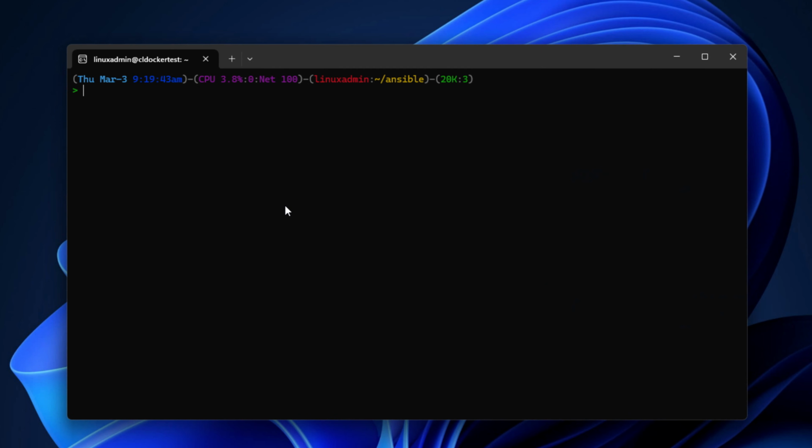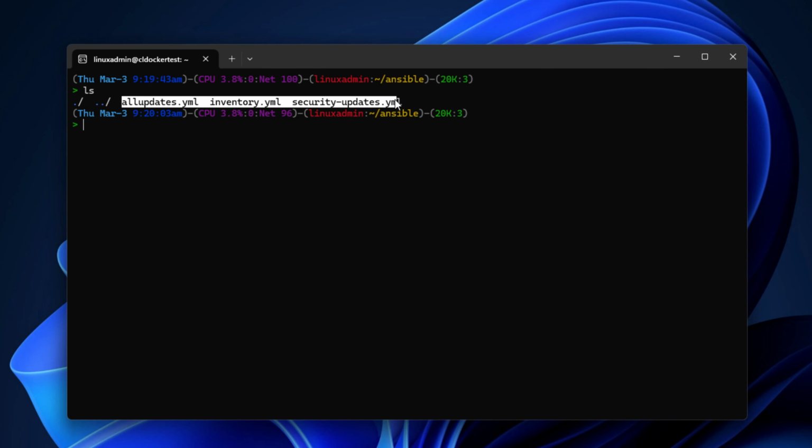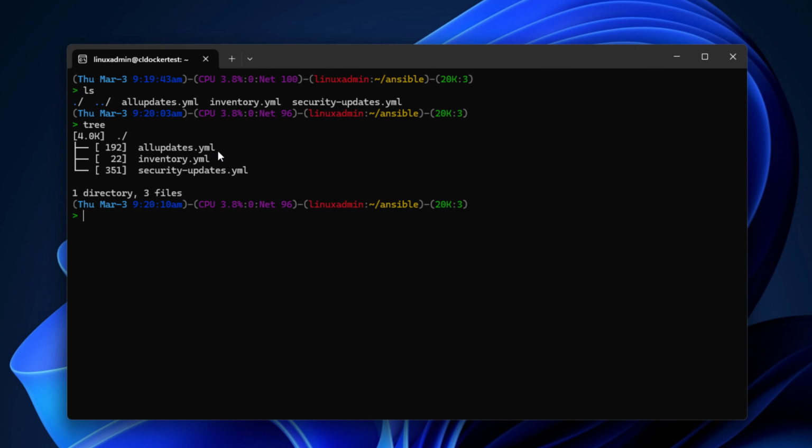Let's look at a cool playbook for installing updates using Ansible in something like Ubuntu Server. So here I'm logged into WSL in Windows. I'm listing out the directory, and you can see I've got 3 files: all updates, inventory, and security updates YAML files. Let's look at a tree view. We can see the same 3 files there. And now let's take a quick look at the inventory file.